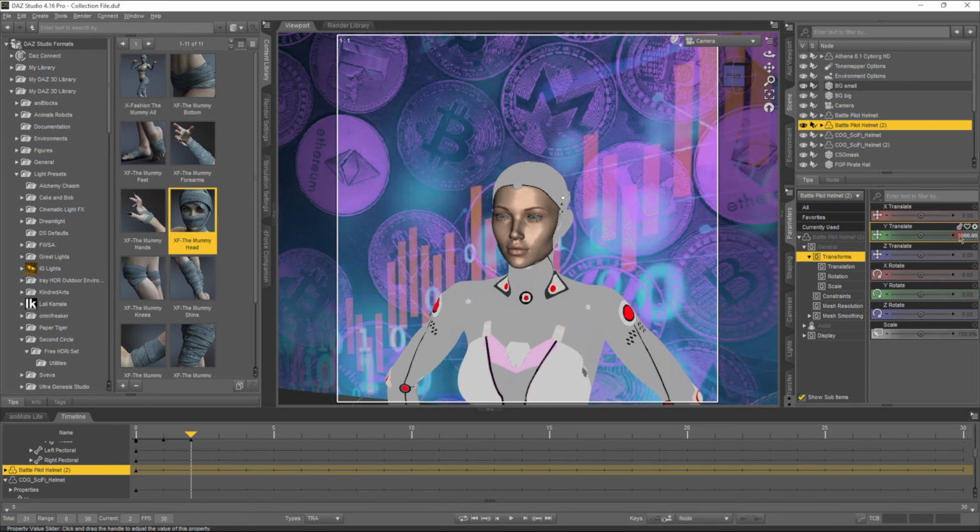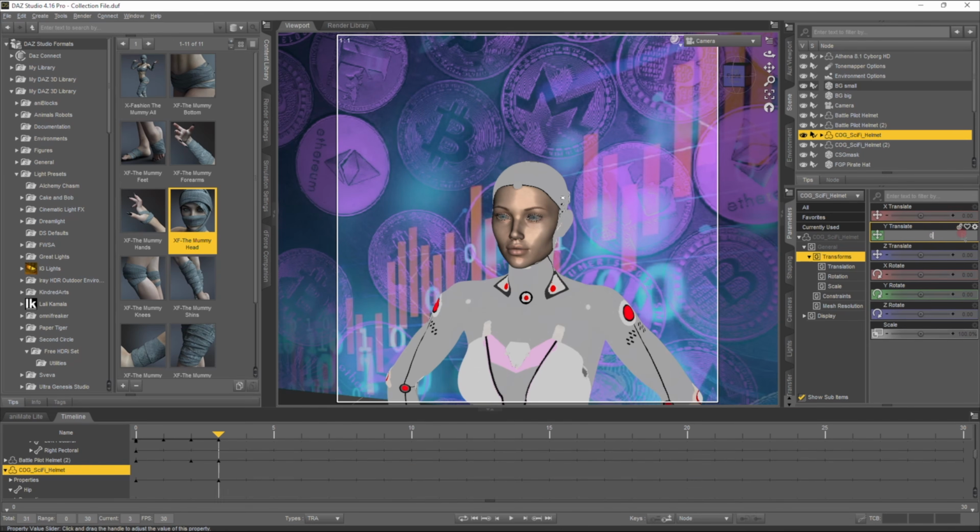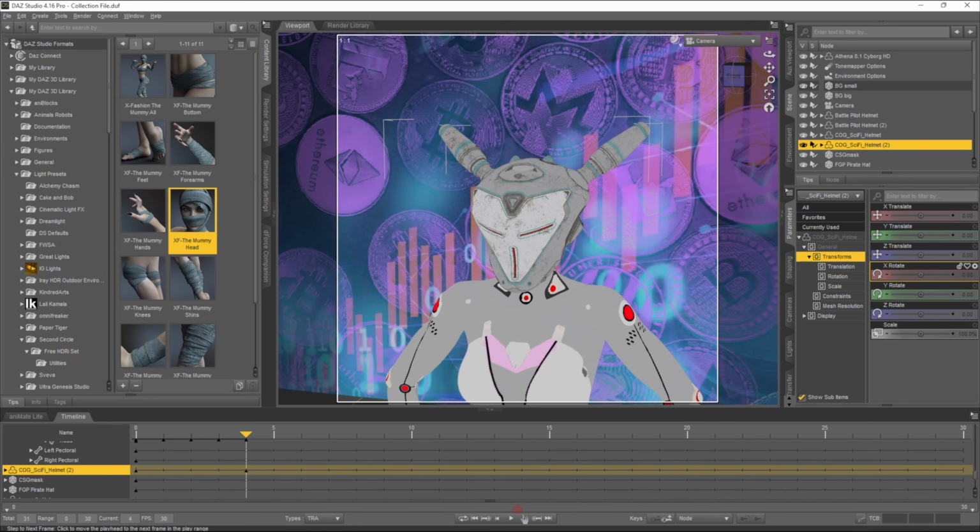And this one will be 0. Move slider, next, 1000. And this one is 0. Next, 1000, 0. And like that we do with all the rest of the helmets or hats. Sometimes you need to adjust, maybe Z translate, like make it more forward, backward, you know. If I get to this, you will see.